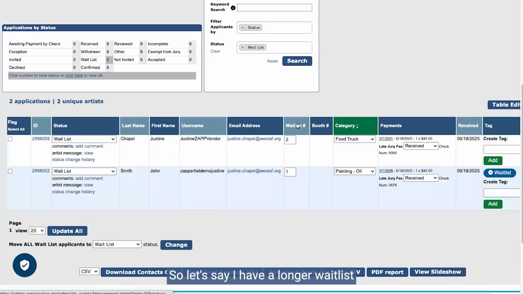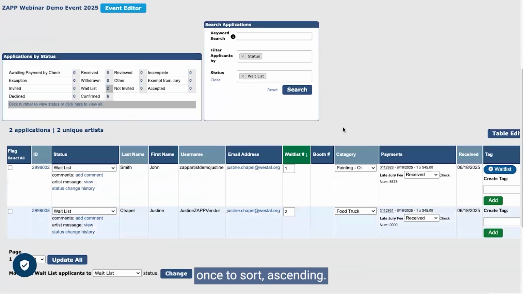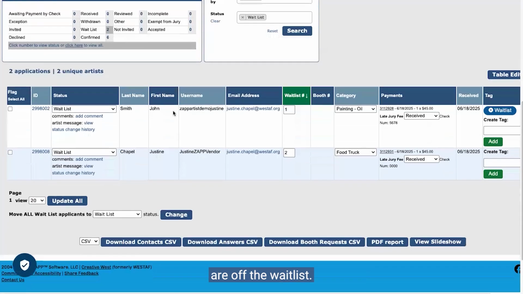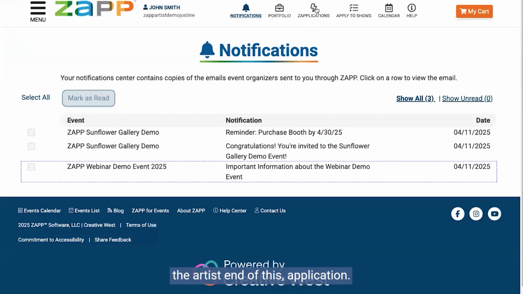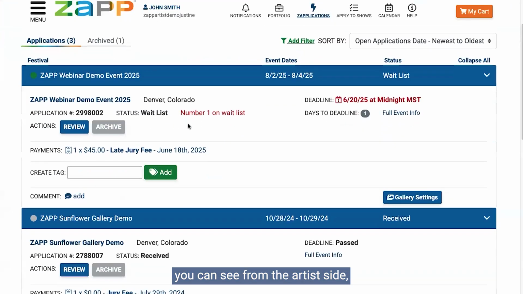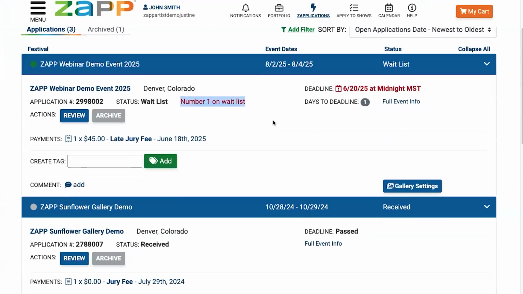So let's say I have a longer waitlist and I want to sort to see the next person. I'm going to click the waitlist column once to sort ascending. That will give me number one first. And so this artist here, let's say we want to move them off the waitlist. While we do that, I want to show you the artist side of things. So let me open up the artist end of this application. In our applications, you can see from the artist side, their status is waitlist and they're number one on the waitlist. So it shows them that there.